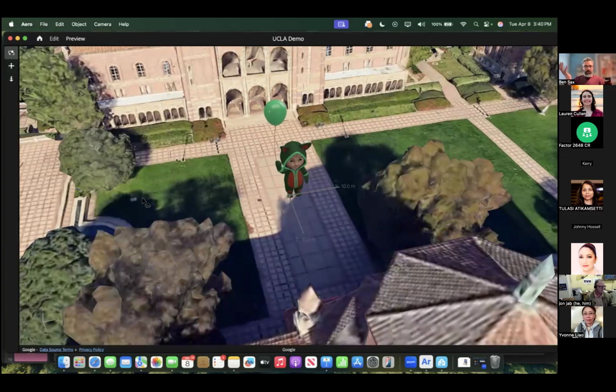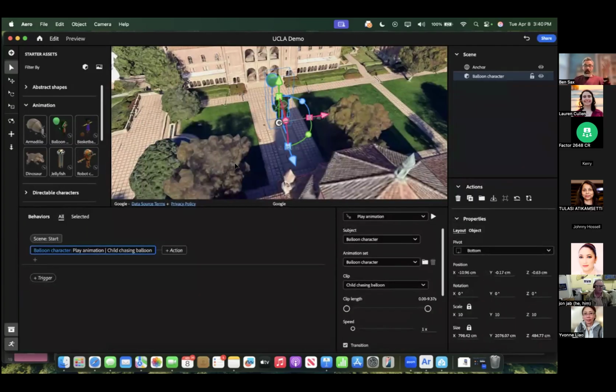All right, so we have an experience. It's cool. We got a little guy in a balloon. He's jumping around. How do we get that out to people, right? In Arrow, it's really easy. You just hit share.